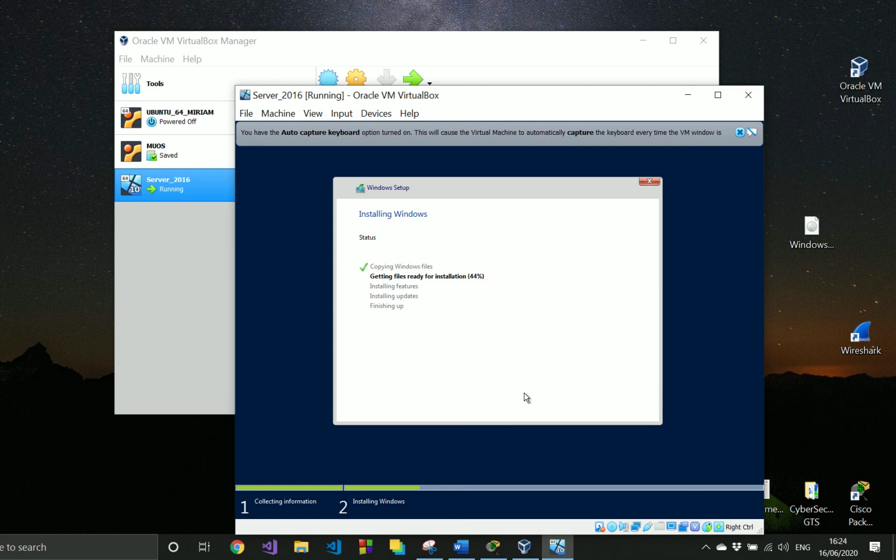My installation is almost 45% through installing. It should be fairly quick now. Once the files are ready for the installation, I will go through the installation features and carry on with the setup process and installation process of installing the Windows Server onto your machine.